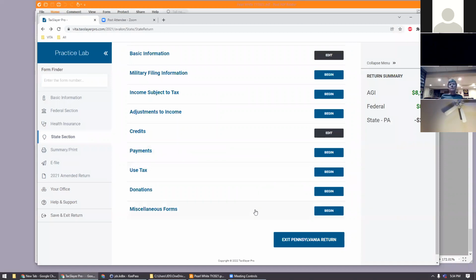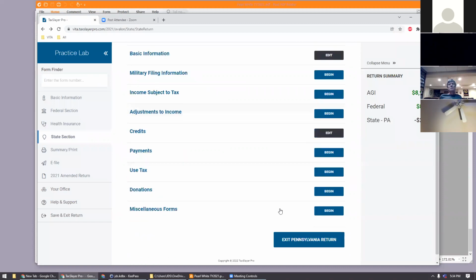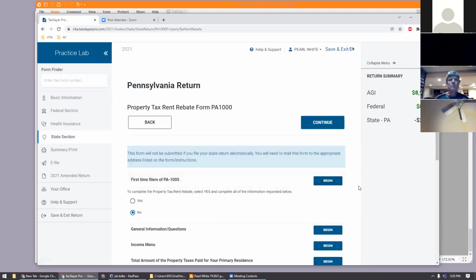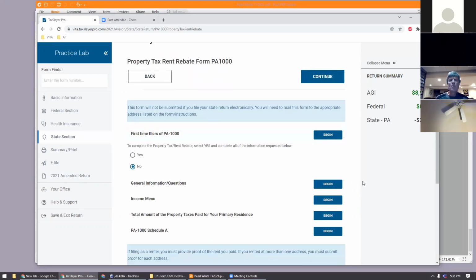The PA 1000 is located in the miscellaneous forms menu at the bottom of the Pennsylvania return menu. So I'm going to click there. Then you'll see right in the middle of the choices, it says property tax / rent rebate form PA 1000. So I'll click there. There are far more things to fill out than the Pennsylvania tax forgiveness form, and I'll walk through all of them.